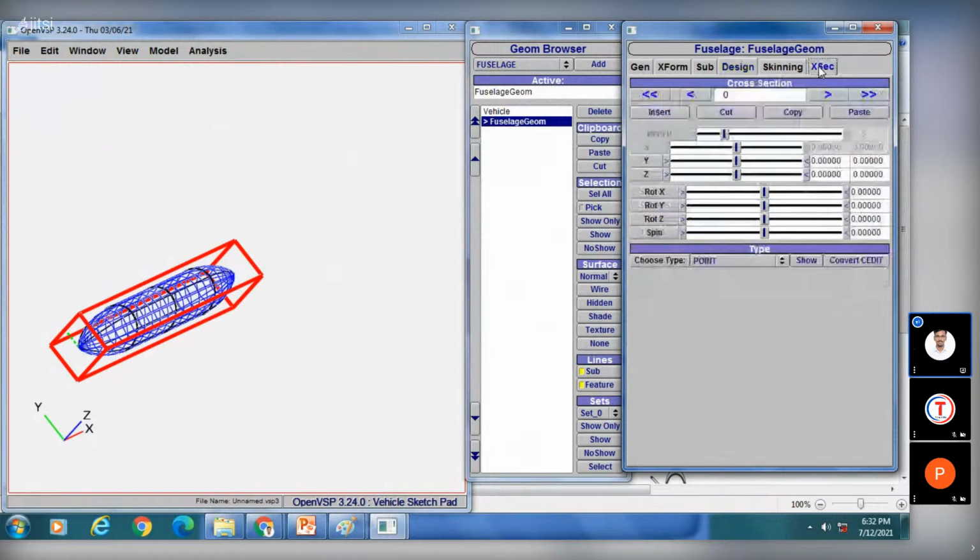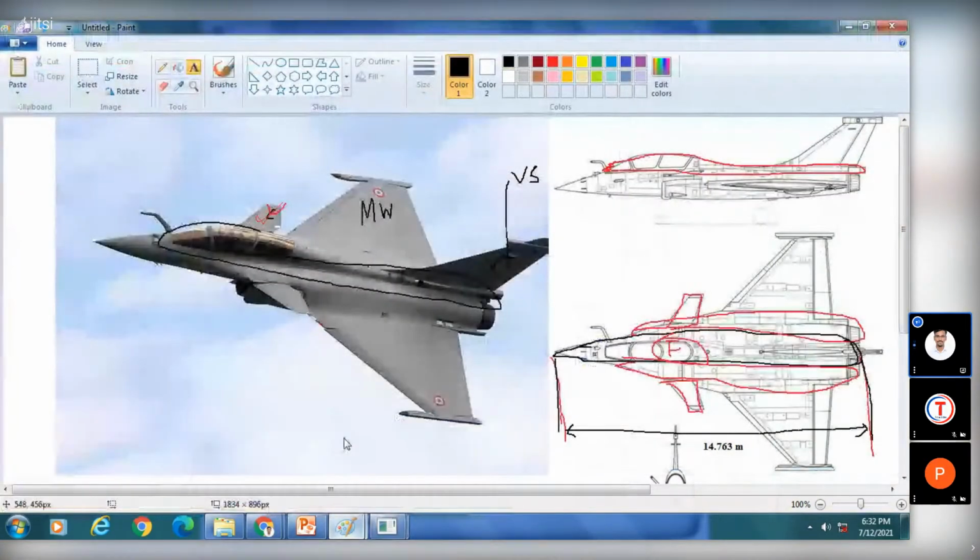Okay. So after this, what do we have to do? We have to go to cross sections. Currently here we have by default 4 cross sections. Here fuselage shape you can observe. We have to vary from here to here, from here to here, again from here to here, from here to here, and again from here to here. Which means more than 4 cross sections are needed.